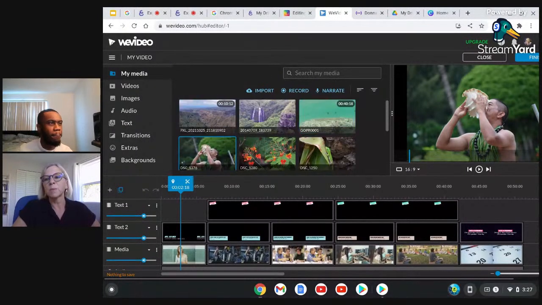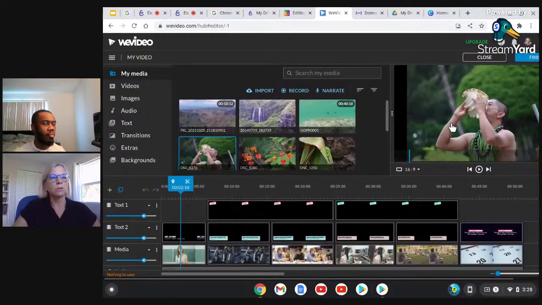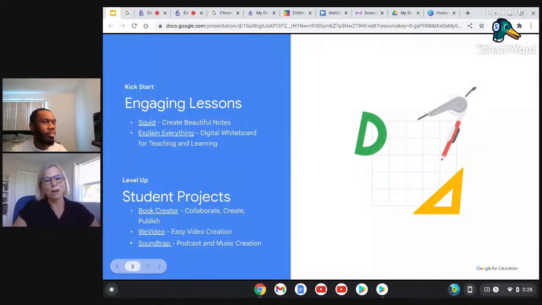The other thing that's nice about it is when you do click on finish, you can export this video, and you can export it to Drive, to YouTube, or download it to the computer. So it's very easy to get that started. From the domain level, you're able to see all of your users and the content that they've created. And then finally, we'll look at Soundtrap.